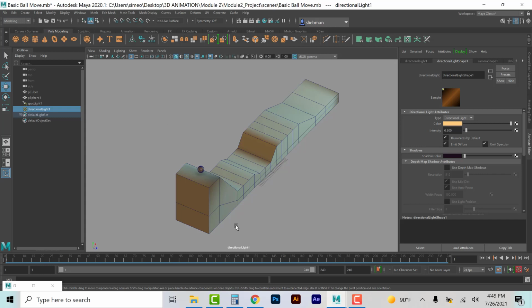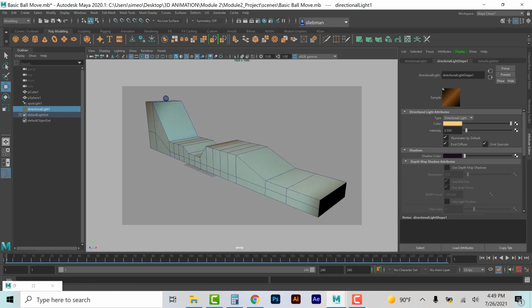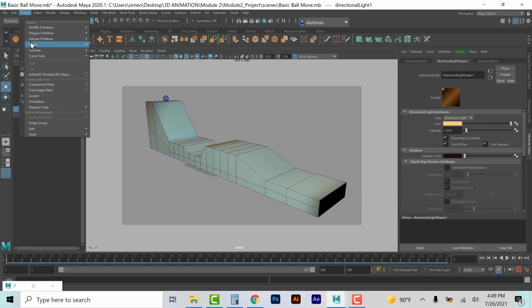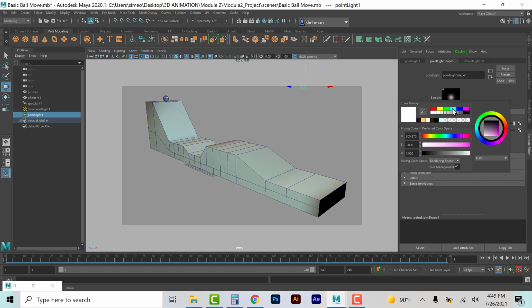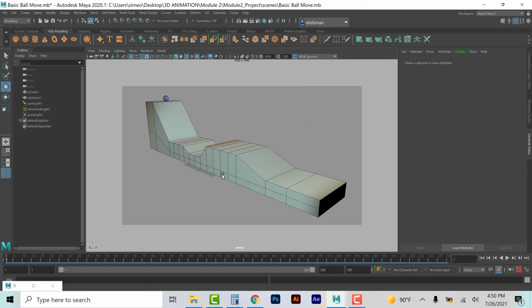But now I need to get back to my perspective view. So I go to Panels, Perspective, View. And I'm going to make one more light here. That light is going to be a point light, which I'm just going to set up and move to the back up in the sky like so, just so it's giving off a little bit of light. Again, I can lower the intensity, and I'll just leave it, maybe a little bit more, like that. So I got a 3-point light system.